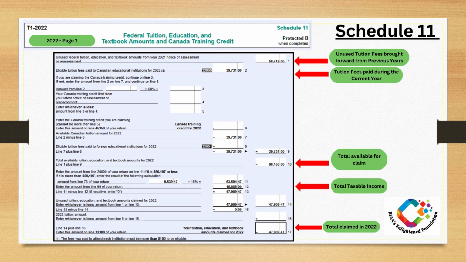On rows 11, 12, and 13, your total income, basic deduction, and net taxable income are reflected. Here, $47,909 is the taxable income as shown in the example on the previous slide. So accordingly, you can claim up to $47,909, which is your taxable income, of your tuition credits against your taxable income to save taxes. This amount is reflected on row 17 on the first page of Schedule 11.